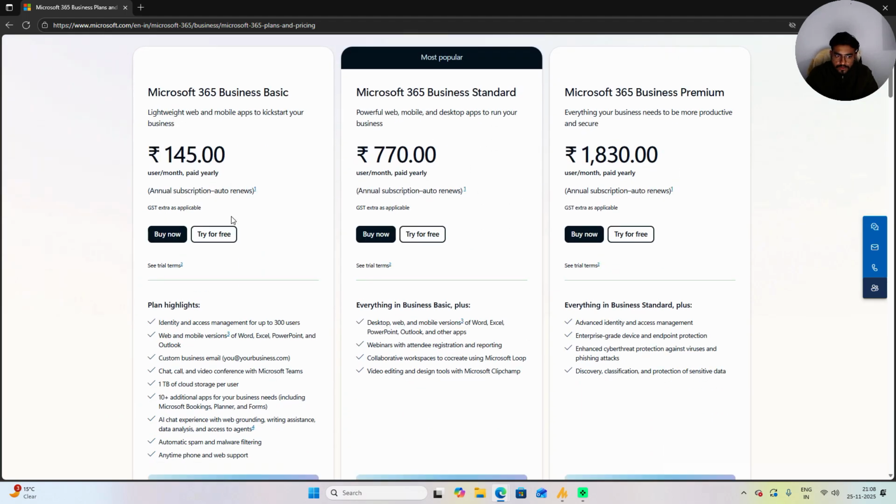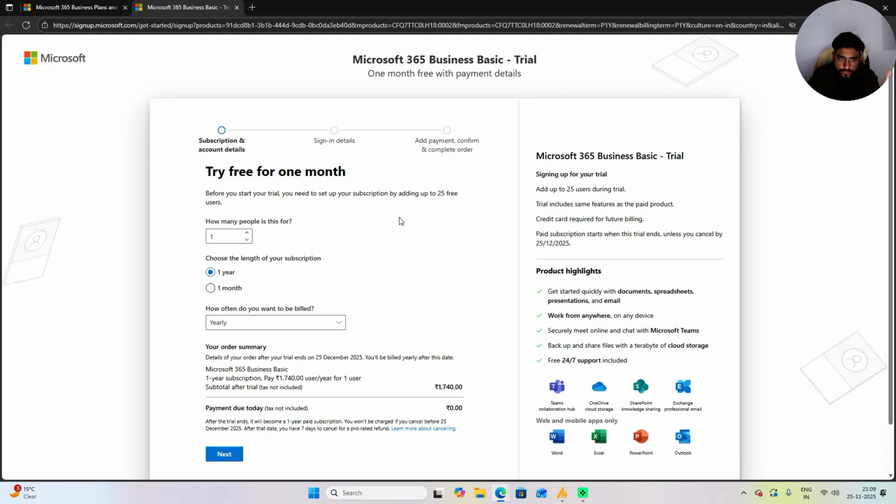So yeah, we'll do one thing. We'll go with the try for free option first of all in the starting, so that we don't have to buy anything in the starting and we can get started without it. So just click on this try for free. It will take you to the sign up page of Microsoft 365. This is the complete Microsoft 365 page which you're gonna use and which we're gonna be proceeding further with.